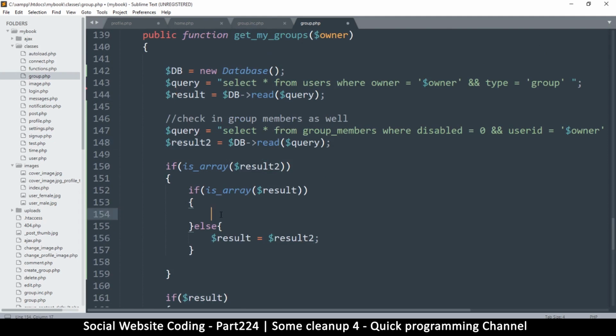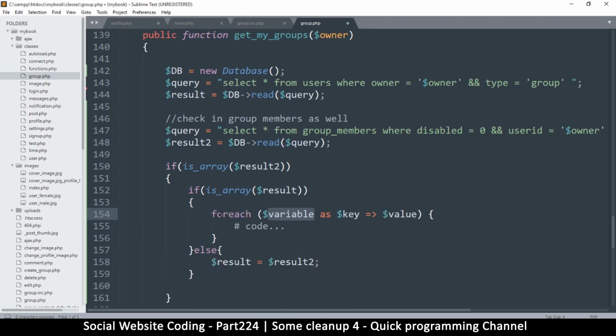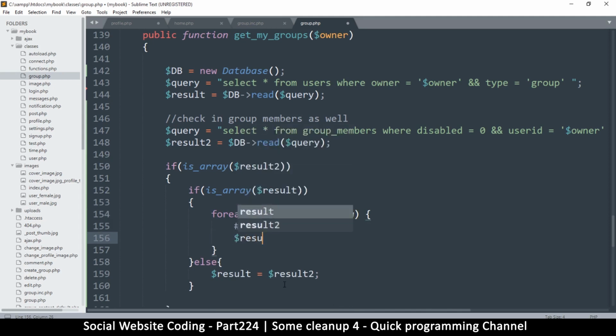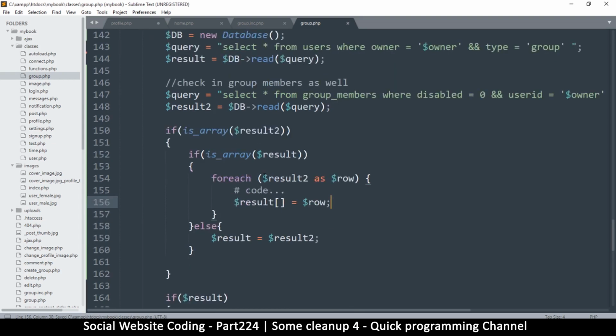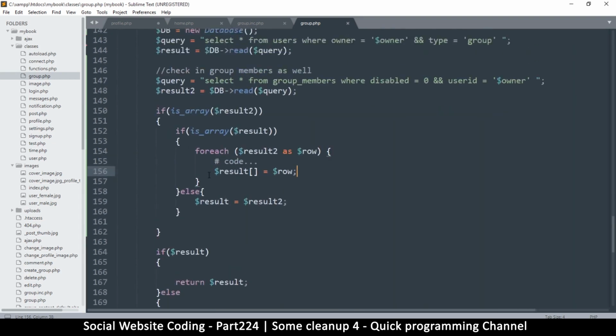So how do we combine that? Obviously we'll use a loop. So I'll say foreach, yes, foreach result2. I don't need the key, I just need this to be a row, that's all. So here what I will do is I'll just add to the result the current row, like this. Yeah, that should sort the problem out.